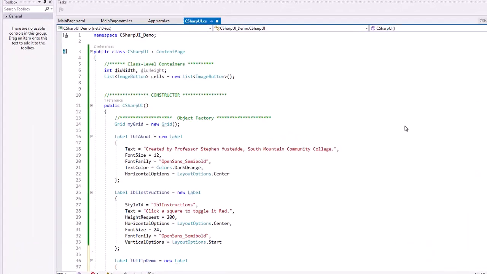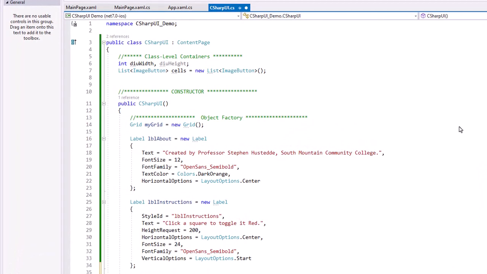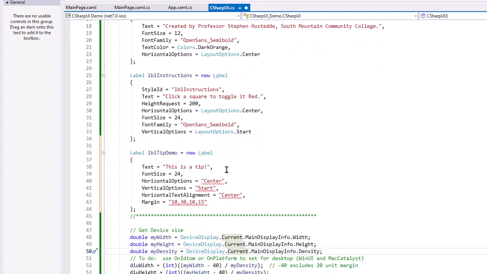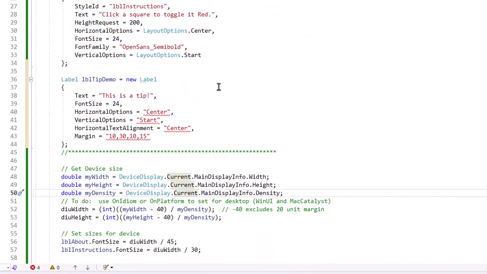In the previous lesson, I walked you through how to create a user interface using C#. But you may have a question of how do I know what to set the different properties to? So in other words, I have Colors.DarkOrange and LayoutOptions.Center for horizontal options. How do I know what to set that to? So I created another little label here, and my recommendation is use the IntelliSense.